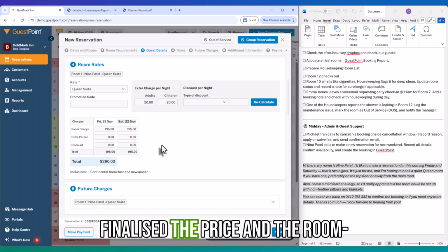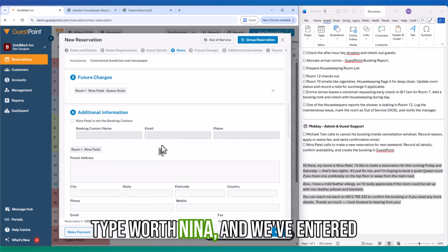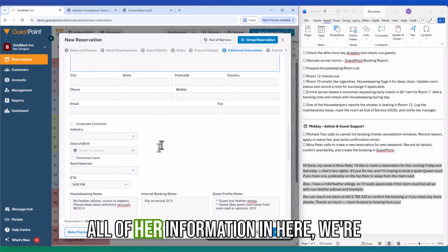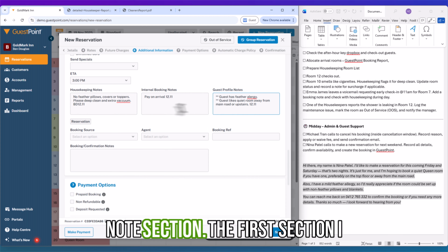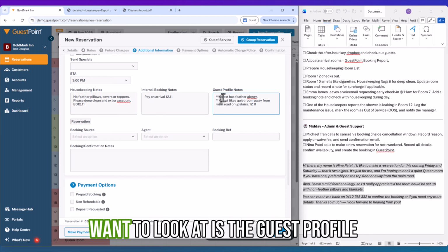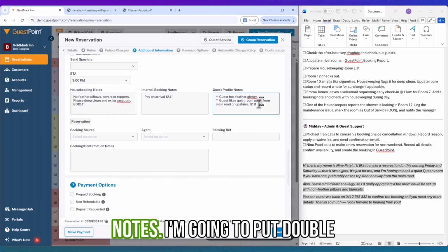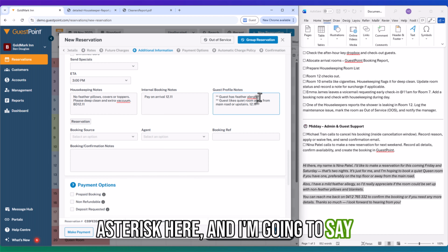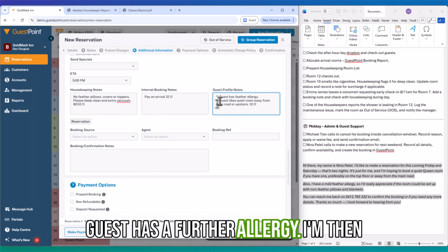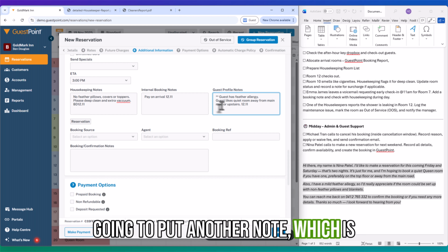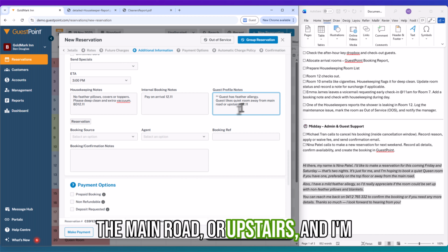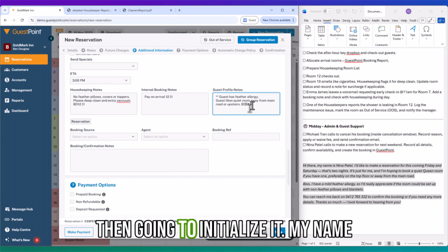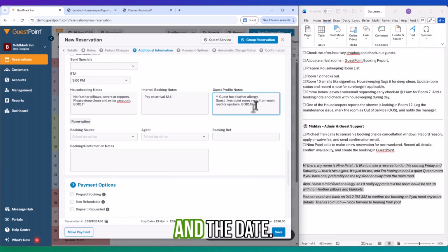Once we've finalized the price and the room type with Nina, and we've entered all of her information in here, we're then going to come across to the notes section. The first section I want to look at is the guest profile notes. I'm going to put double asterisks here, and I'm going to say guest has a feather allergy. I'm then going to put another note, which is guest likes quiet room away from the main road or upstairs, and I'm then going to initialize it, my name and the date.